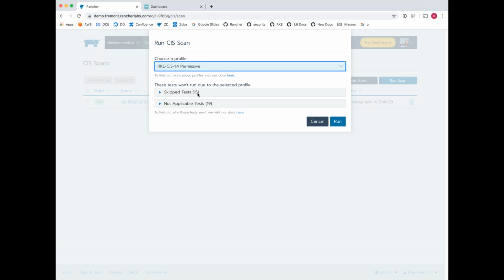And so we have the permissive one, which follows along with what the RKE defaults are. And then you have the hardened one, which doesn't skip any tests. In order to get that to pass, we usually recommend users follow the Rancher hardening guide, which is up on our doc site, to be able to harden your cluster.